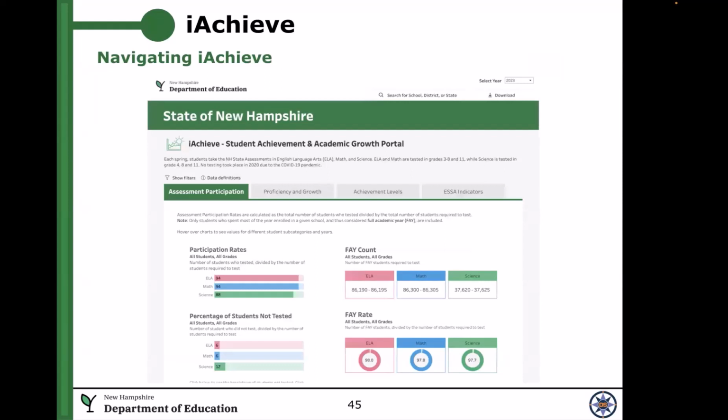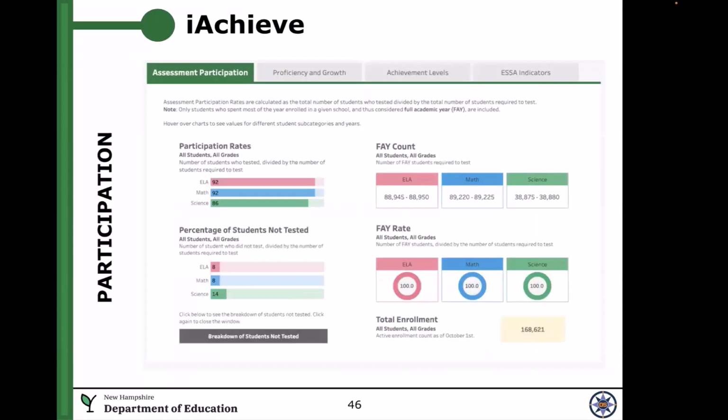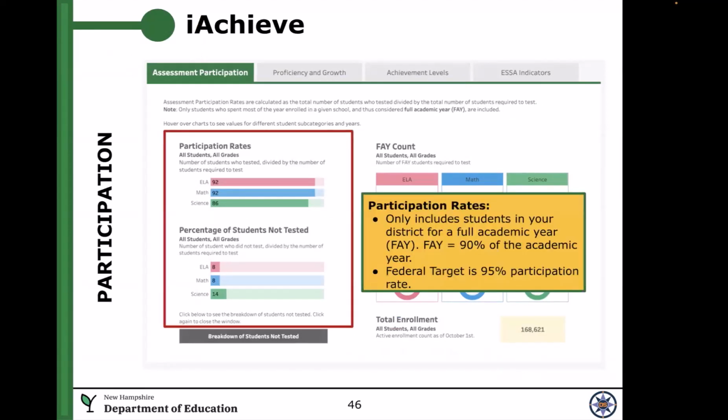This is the state of New Hampshire iAchieve. You can get it, go into your specific districts or your specific schools as well. There's a couple different ways that you can view it. As soon as you get into iAchieve, first things first, we're on the assessment participation. So you can see specific participation rates here.